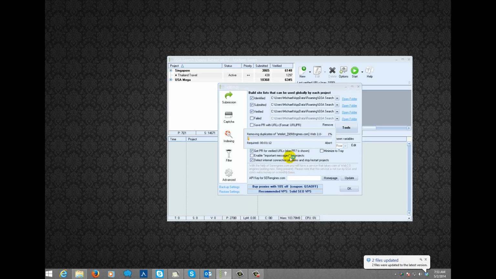Just click OK. It will run through all the lists that you have available and remove whatever duplicates there might be. So mine is now from many different lists. The site list that we just imported will be in these folders here. You can open a folder here to see all those different links.